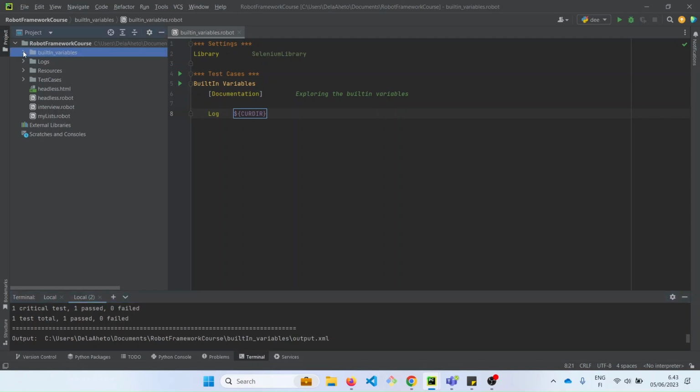Because I did not specify the path to the logs, it creates the output files in the same folder where the test suite was. This built-in variables.robot is in the built-in variables directory, and we run it from this directory. So by default, the three output files are placed in the built-in variables folder.